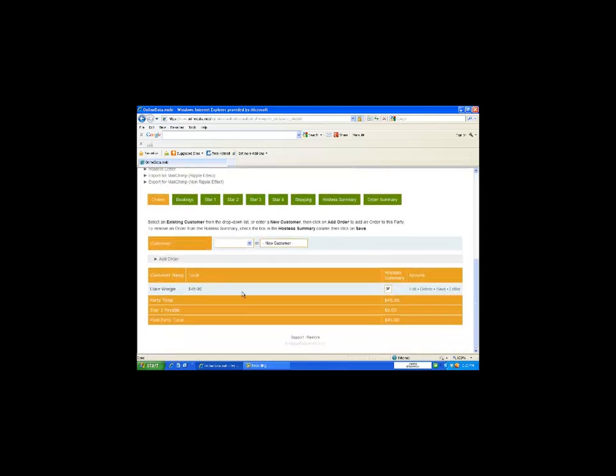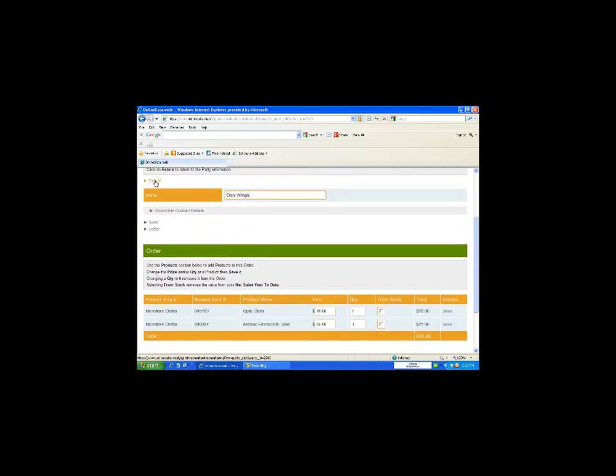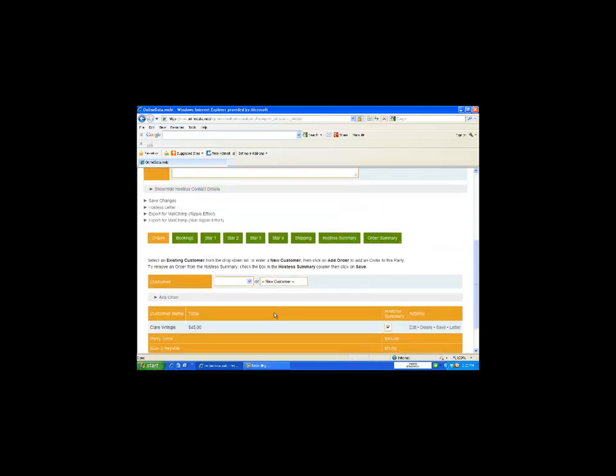You will see now that Claire has her order in here. You can also, from this screen, choose Letter here if you prefer to do them all up towards the end. To simply go back into Claire's order, all you need to do is select Edit, and you can amend as necessary. Return will take you back to the party screen.